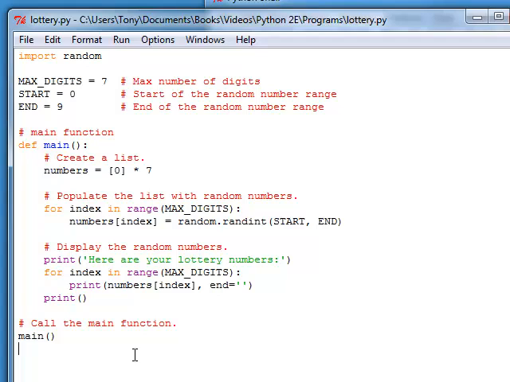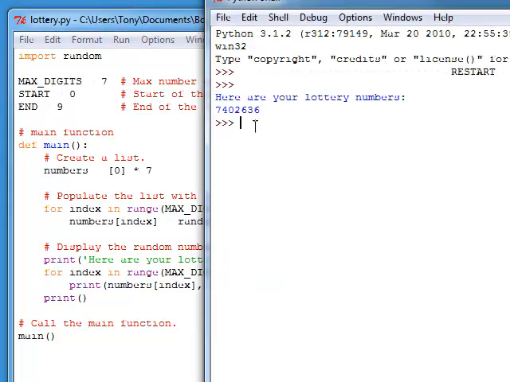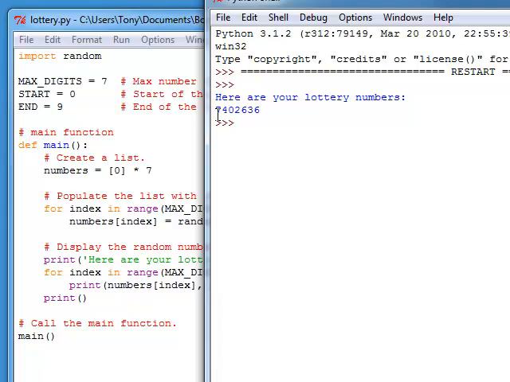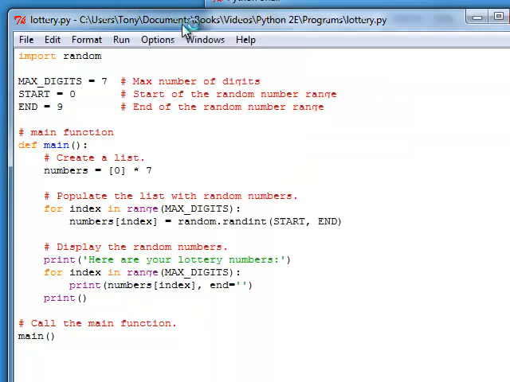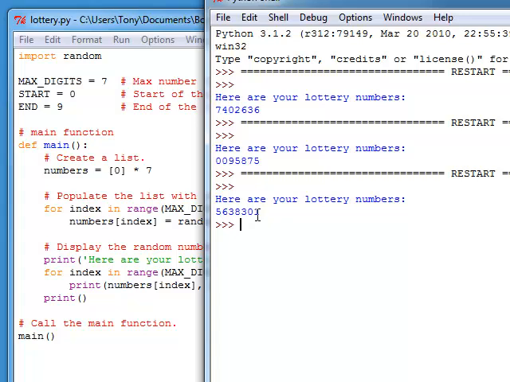So let me just run this program, and you can see here's the output, and there are my 7 random digits. Let's run the program again, and you can see that here's a different set of random digits. If we run it again, we can see yet a different set of random digits.